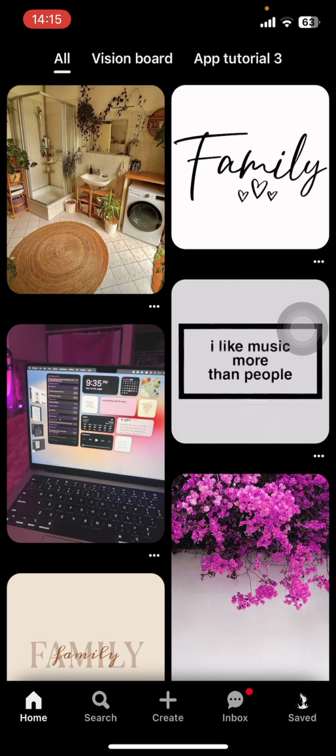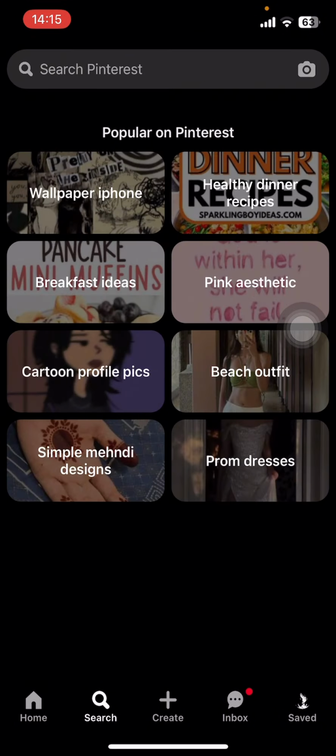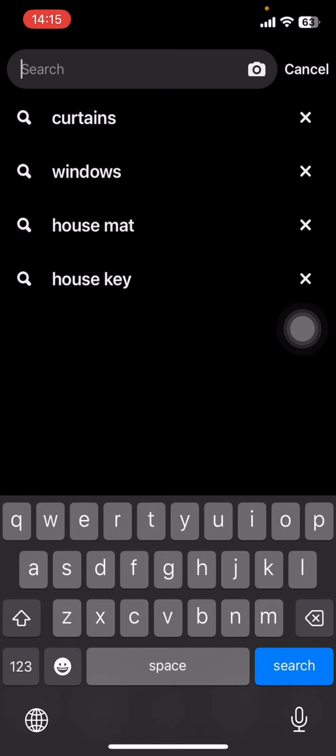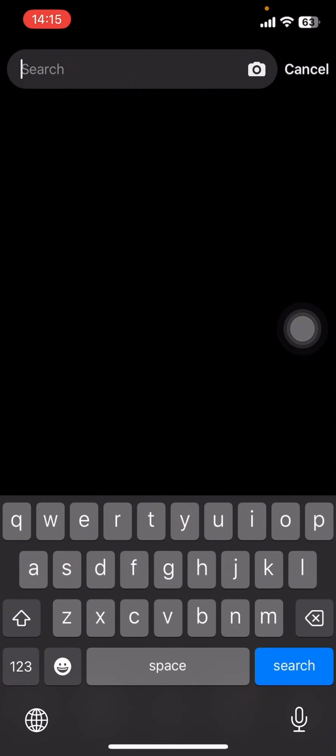Now on your screen, you can see options like Home, Search, Create, Inbox and Saved. Well, you have to go to Search and tap on that search bar, then manually delete the history because Pinterest does not have a built-in feature to delete the search history or any other kind of history.